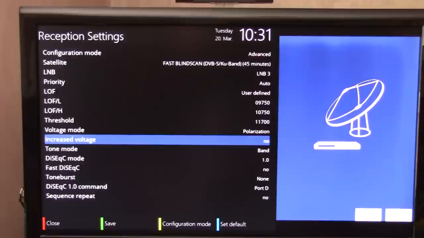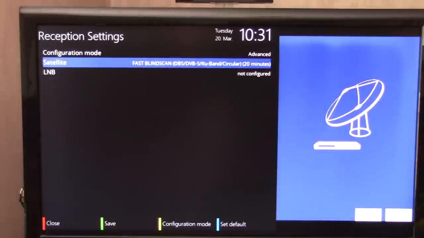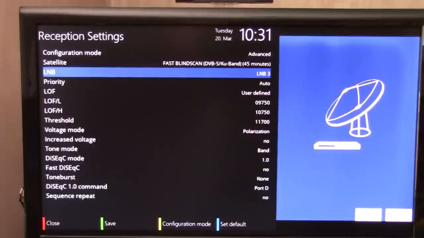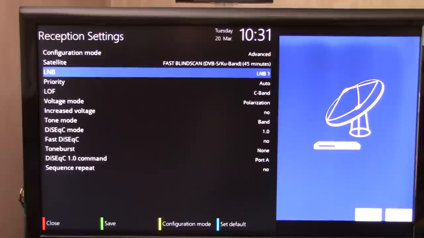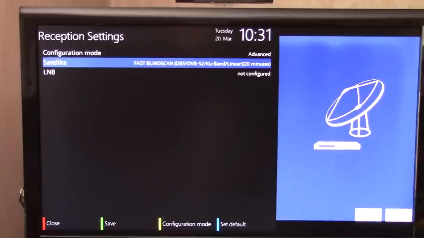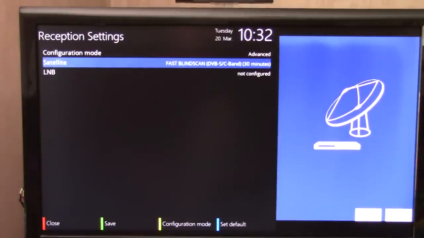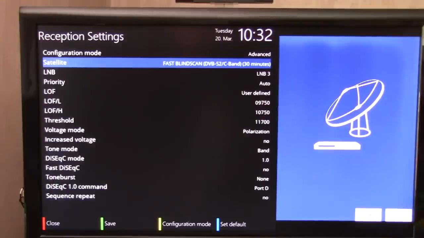Now, if you were to do this on a C-band setup, I would go here. So LMB1 is my C-band setup for all the C-bands. So I don't want that. I would want the one which I do have set up, the C-band blind scan for DVB-S C-band, which will take 30 minutes.